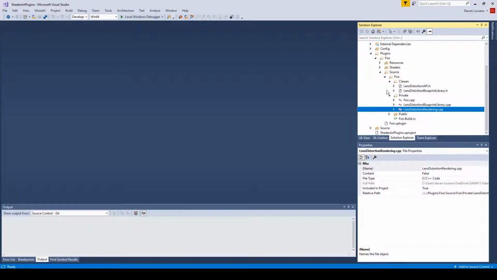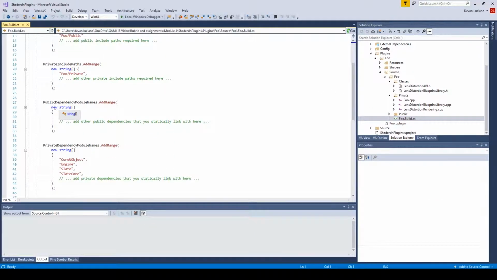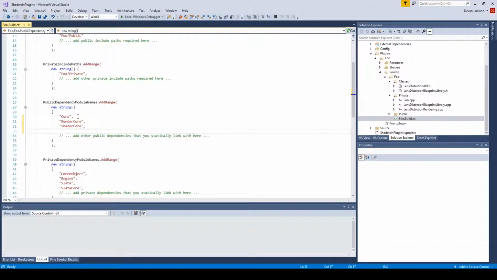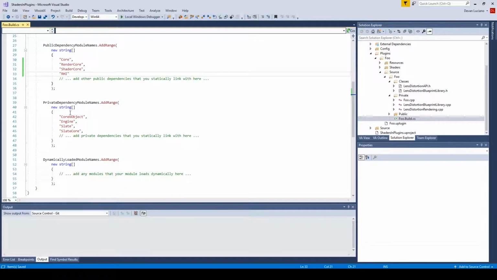Close all those just to clean it up. We're going to make some changes to our dependencies, which is in the build file there. In the public, we're going to add a few. Right there, the render core, shader core, and the RHI. And then we're going to come down here to private, and we're actually going to go ahead and remove slate and slate core.